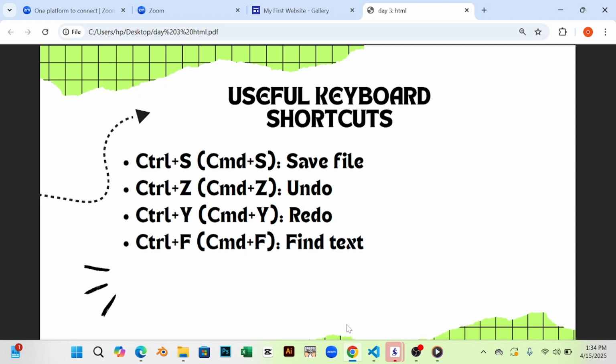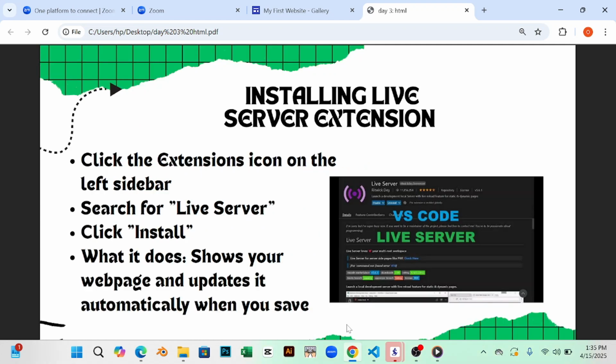Now the Ctrl+F is the find text. When you hold your Ctrl+F, it opens a search bar where you can just type in a text and it will search for it in the VS Code. Now that's wonderful. So we'll move on.